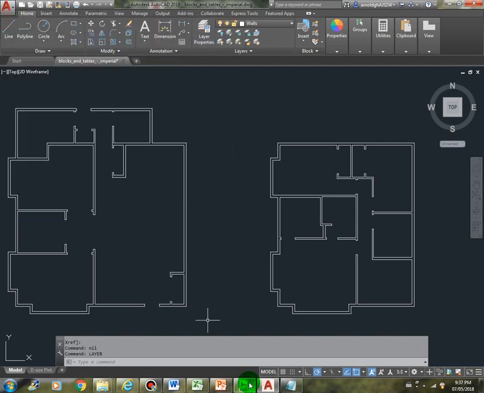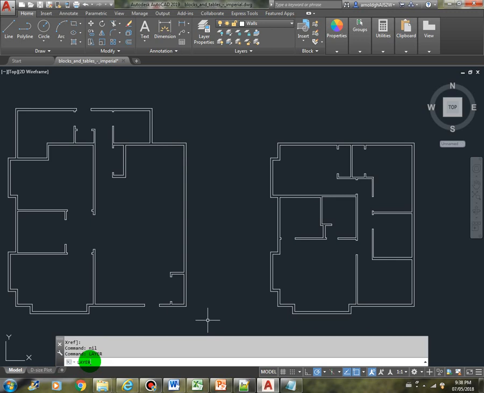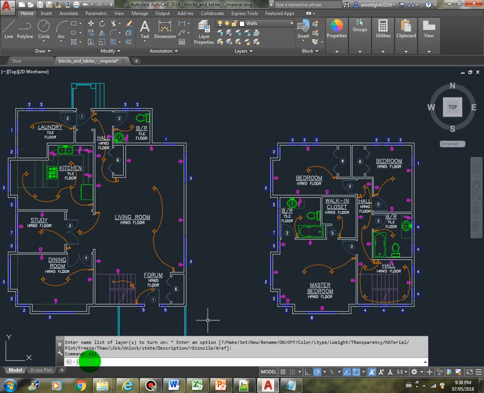So we can create a layer on command. For example, command layer on asterisk. Okay, save it and load it, type the LON. There you go. So that's just about it.